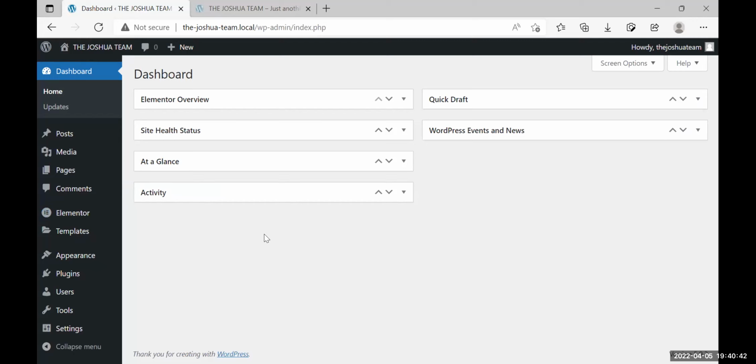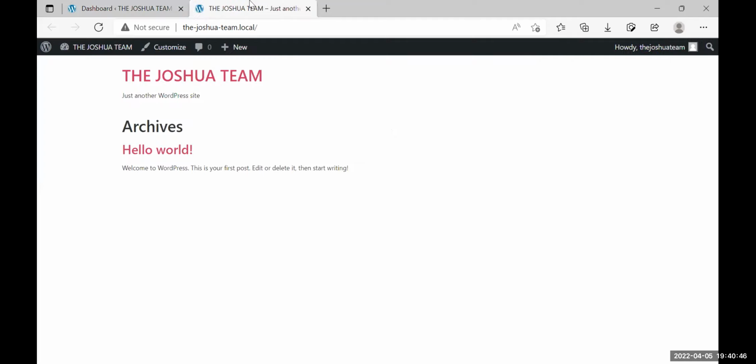So now, one thing I want us to know very well is this. Look at this top here, where you have the Joshua team. You have this arrow or this dash, and you have just another whatever it is. Okay. So I want us to remove this. Okay, just another WordPress site. It is not professional enough. In order to get rid of that, we are coming to the end of today's class anyway.